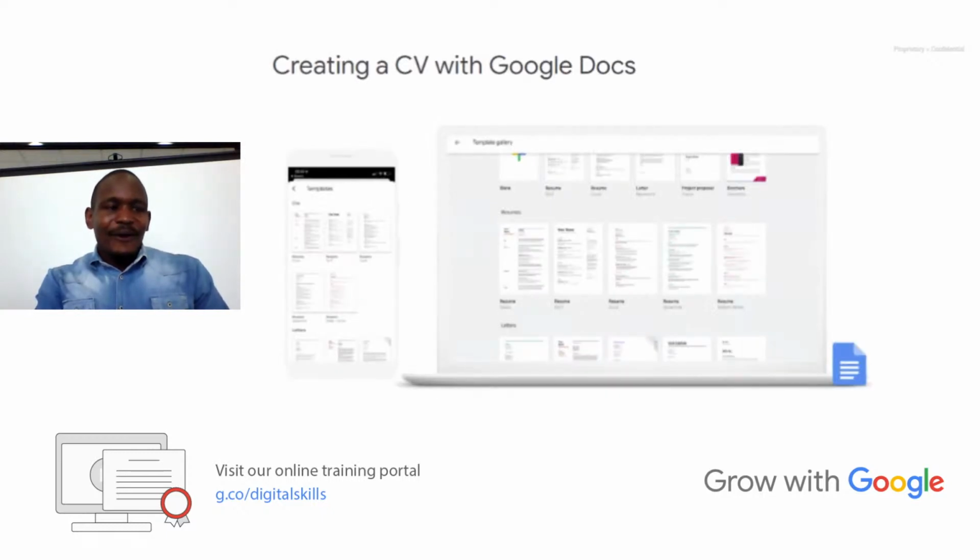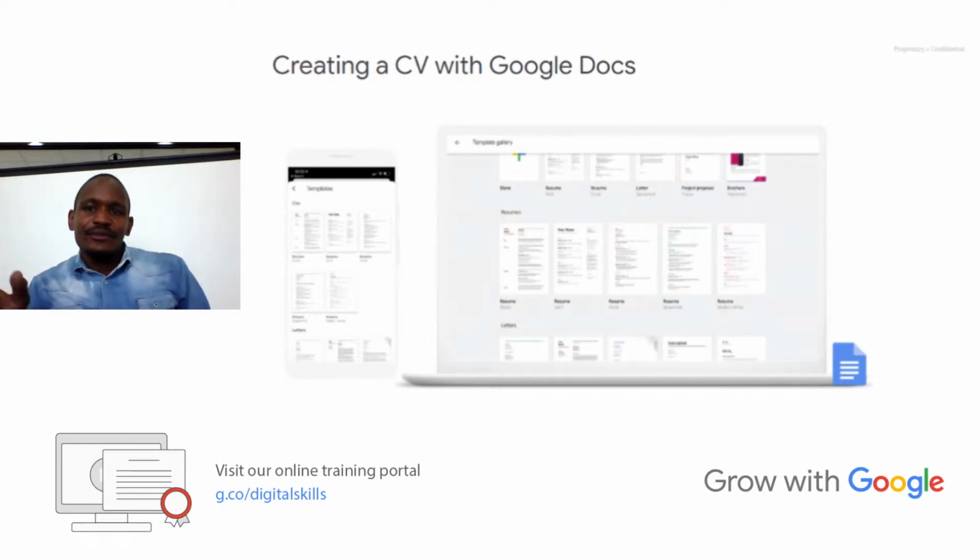And then I want to now share with you how to create a CV with a Google Doc. This is a Google product, so anybody having a Gmail account can easily go to the particular email, and then click on the 9 dots, or maybe the icon that usually appears on the right, and choose Google Docs.